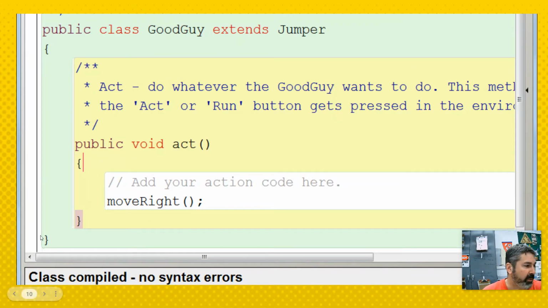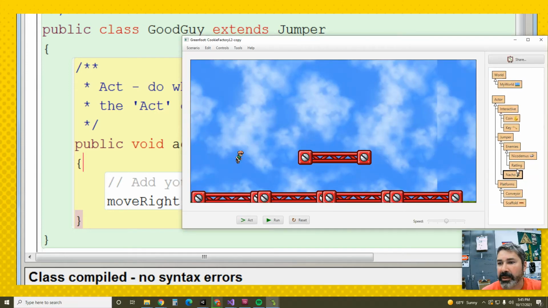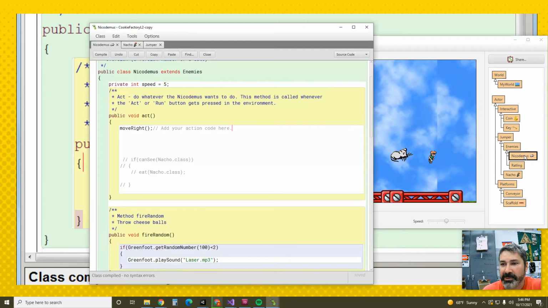Then when we go to our project, I put in my good guy and my bad guy and hit run, and they'll do it. So what we're demonstrating here is that our subclasses are inheriting the methods from their superclass. Now the problem here is that this guy's never going to catch up with this guy, so what do we do? Well, let's do this.